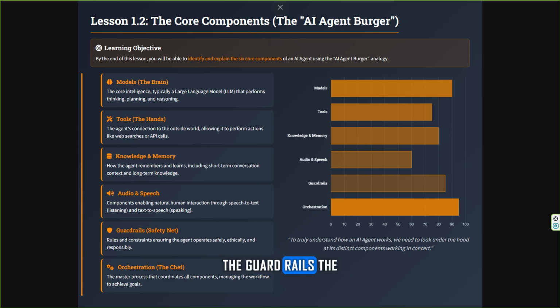The guardrails, the lettuce wrap. Think of this as the clean, healthy lettuce wrap that keeps everything contained and safe. Guardrails are the safety systems, ethical constraints, and policy filters that ensure the agent behaves appropriately. They prevent it from generating harmful content, going off topic, or violating privacy.